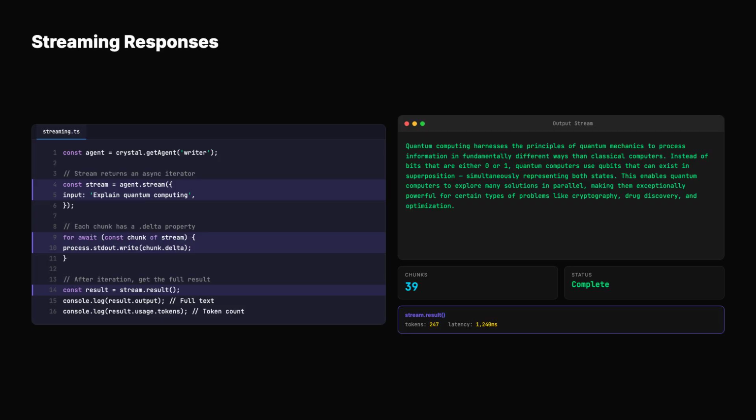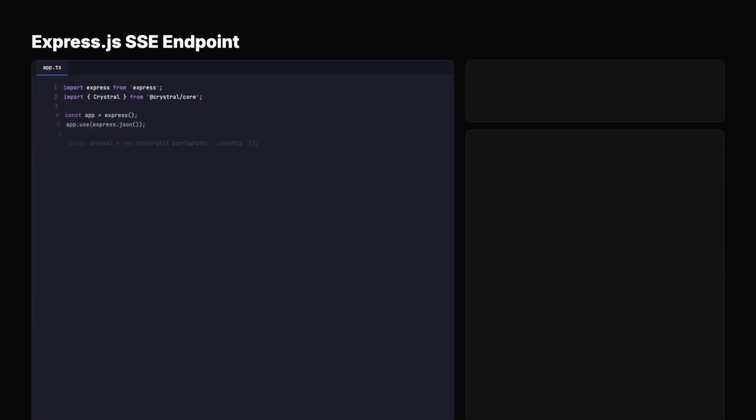Once the iteration is complete, you call stream.result to get the full result object with the complete output text and usage statistics. This two-phase approach means you get real-time output for the user experience and complete metadata for logging and billing. Here's where it all comes together.